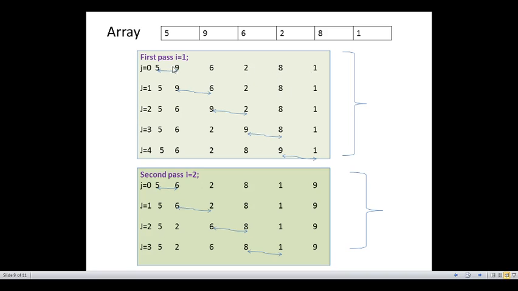We need to compare first these two elements, 5 and 9. Is 5 less than 9? Yes, 5 is less than 9, so no need to swap. On the next step, j equals 1. 5 is here, 9 is here, then the remaining array 6, 2, 8, 1. After this, check these two elements, 9 and 6. Is 9 less than 6? No, so we need to swap. In the next step, 5, 6, this 6 is here and 9 is now here, and the remaining array as it is, 2, 8, 1.